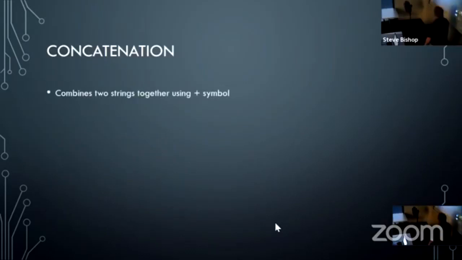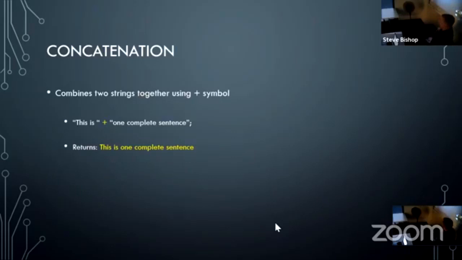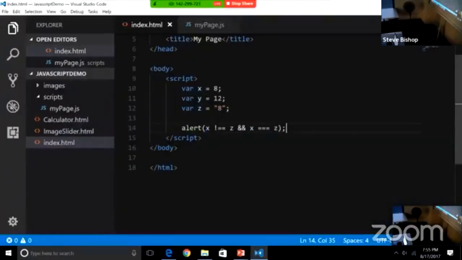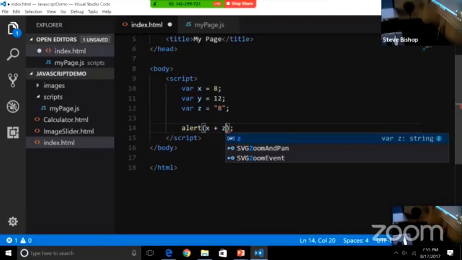Concatenation combines two strings together using the plus symbol. So, for example, this is plus one complete sentence returns, this is one complete sentence. Now, here's the trick. You have to use the parseInt or parseFloat functions. These are built into JavaScript to convert strings to numbers and avoid concatenation. What do I mean by that? I want to show you this particular problem. What will that return?